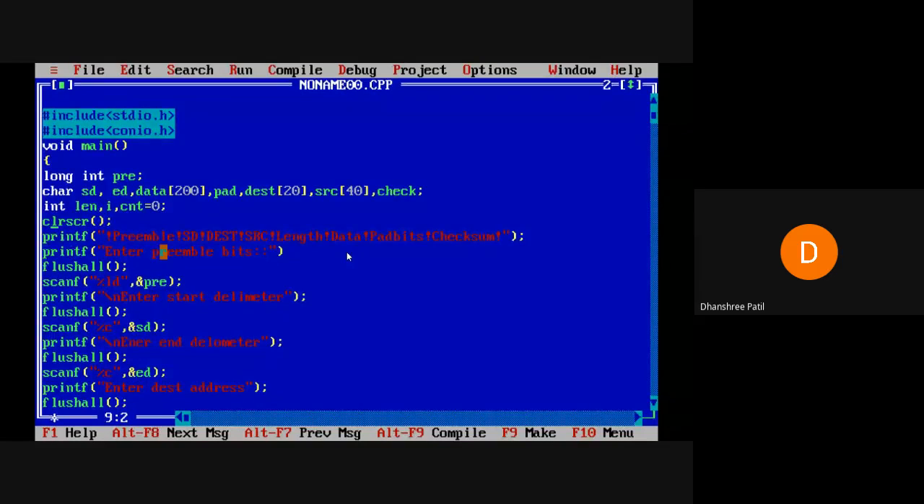Then next, this is only displayed. Then printf, enter the preamble bits. The fflush function is used to flush all the memory which was allocated earlier. Whenever I execute the program, the data from the earlier program that I entered gets reflected in this program. That's why we have used this function, fflush. Then scanf preamble, then enter the start delimiter, then end delimiter, whatever is there.